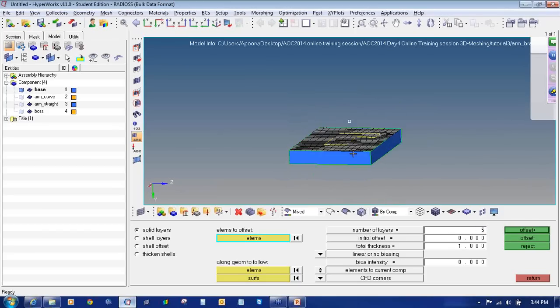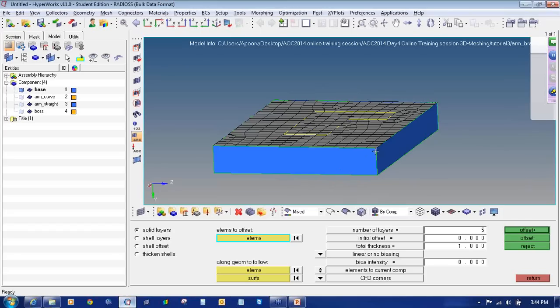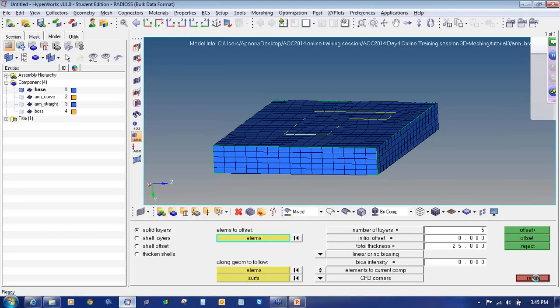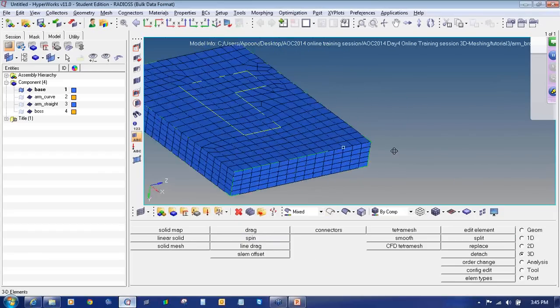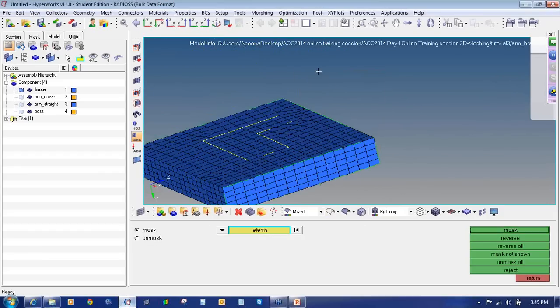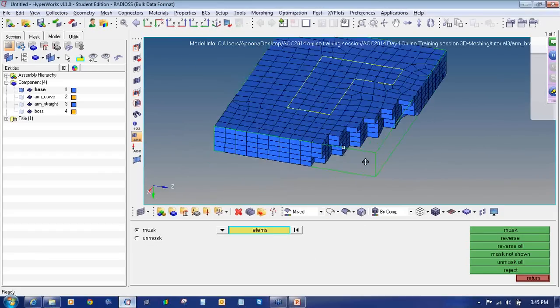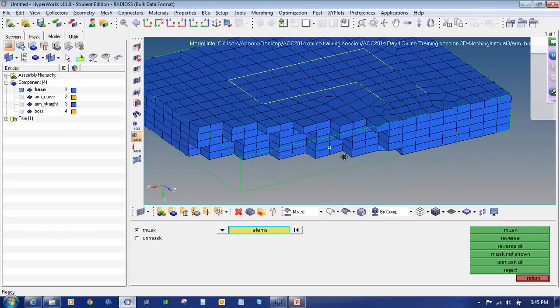So along this thickness I want 5 layers of hex element along this region. So I have selected the number of layers to be 5. The total thickness we will specify as 25, that is the distance between this point to this point is 25, so we will select the total thickness as 25. Then click on offset positive. Once you click on offset positive, you can see it has created a hex meshing. If I mask a portion of it, you can see this is the hexa element it created.